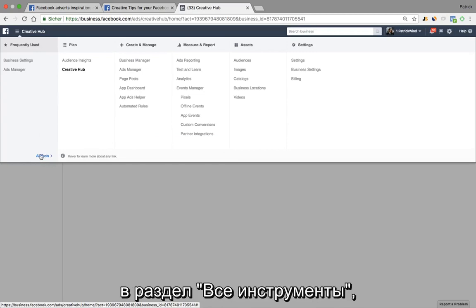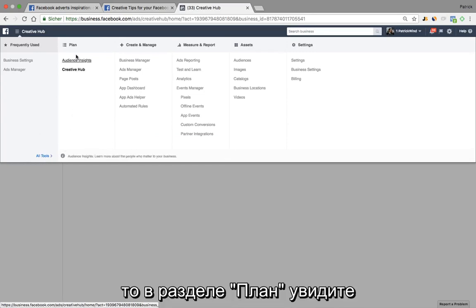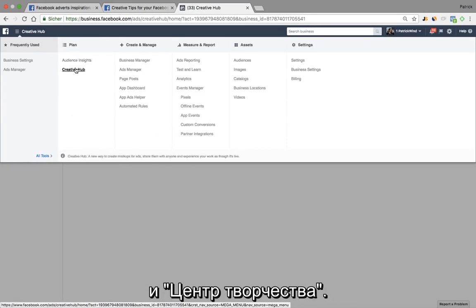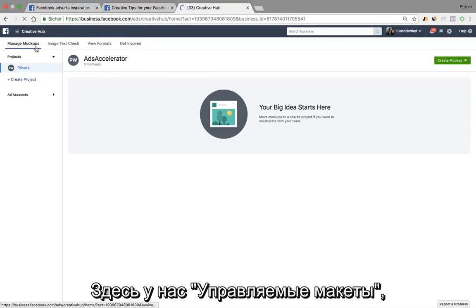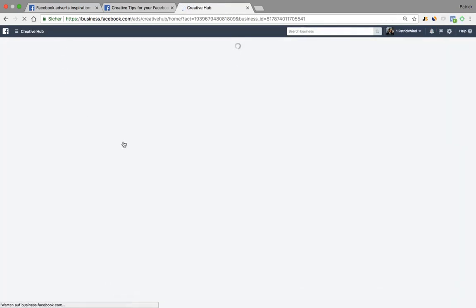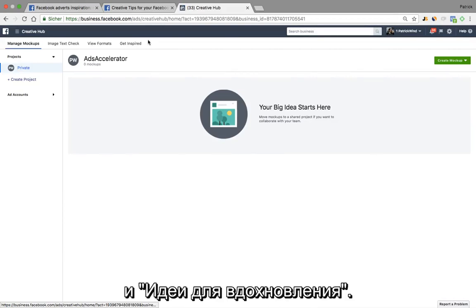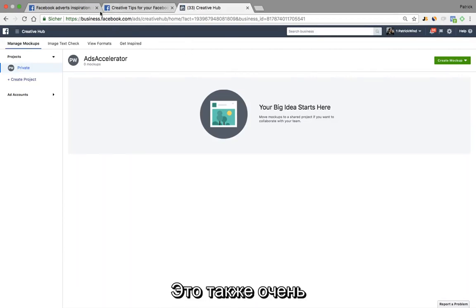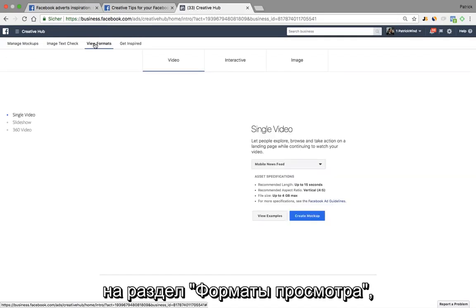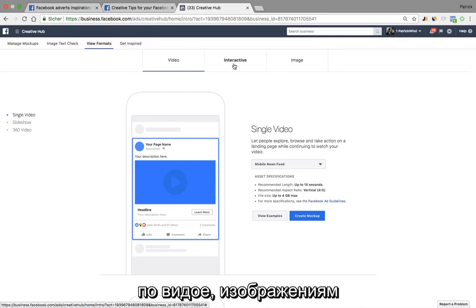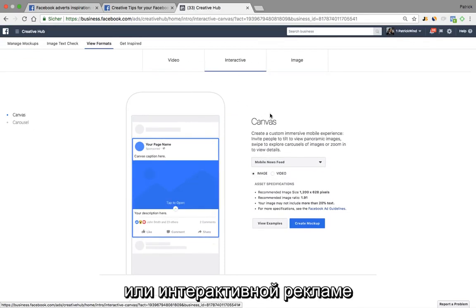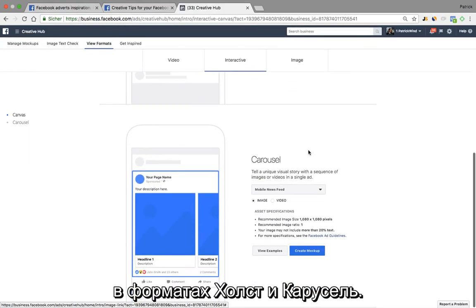So if you just go on All Tools, and then you see in Plan, you have Audience Insights and Creative Hub, and if you click on it, you will get to this wonderful page here, okay? And we have Manage Mockups, Image Text Check, View Formats, and Get Inspired. And this is also a very helpful tool that I really recommend, especially if you click here on View Formats. You see all the specs that you need for videos, images, or interactive canvas and carousel designs.